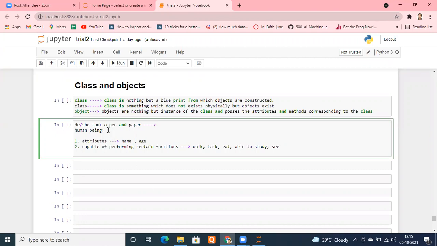Means God created a blueprint known as human being. And this human being blueprint is nothing but your class. This blueprint that he created means everything like this: what properties should be satisfied, what functions he should be capable of performing. He wrote this down, that a human being should be created. So he created a blueprint, and from that blueprint, he constructed human beings. And once we are created from that class, I physically exist. So I will be known as an instance of that class, or I will be known as an object. Remember, an object physically exists because I am a human being, right? I belong to the human being class.